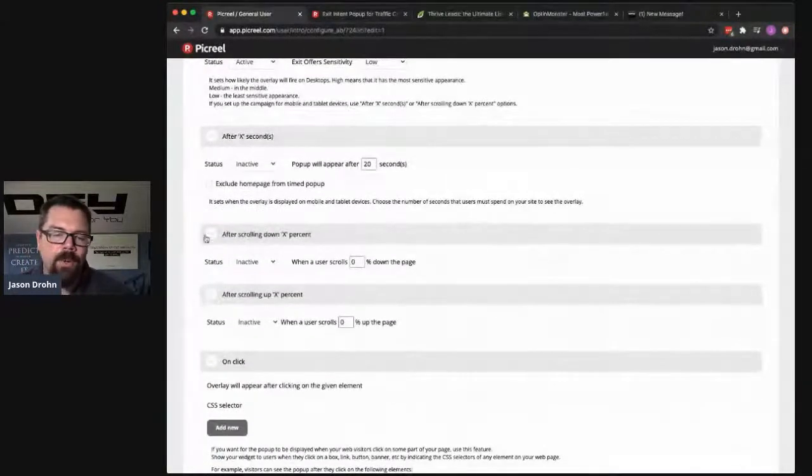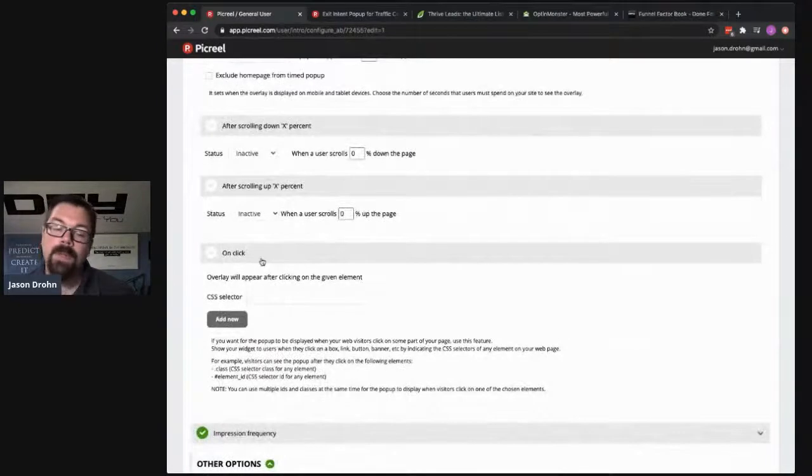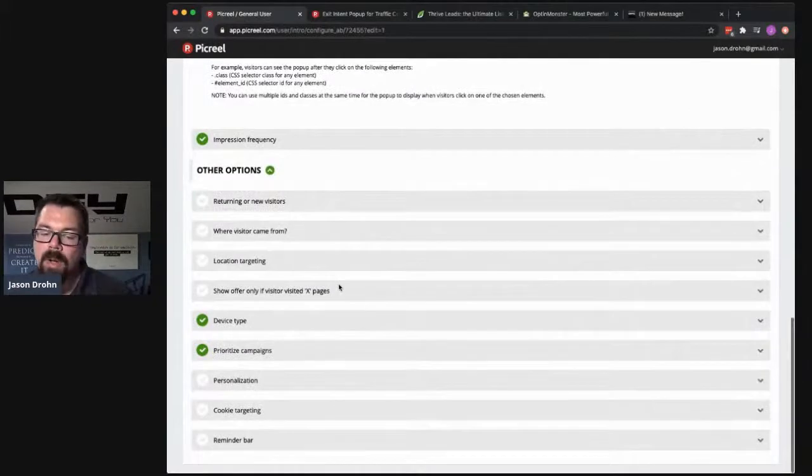We can show it if they scroll down X%, or if they scroll up X%, because you might scroll down and then scroll back up. I've talked about it before, but if you're watching screen recordings, they scroll down and up and down and up. Like right now in COVID, it's kind of a weird thing how people are interacting with websites, but this will trigger when they go back up, which is kind of cool. And then after scrolling up X% or on the click. So if they click on something, you can then pop up this exit pop, which is all cool stuff.